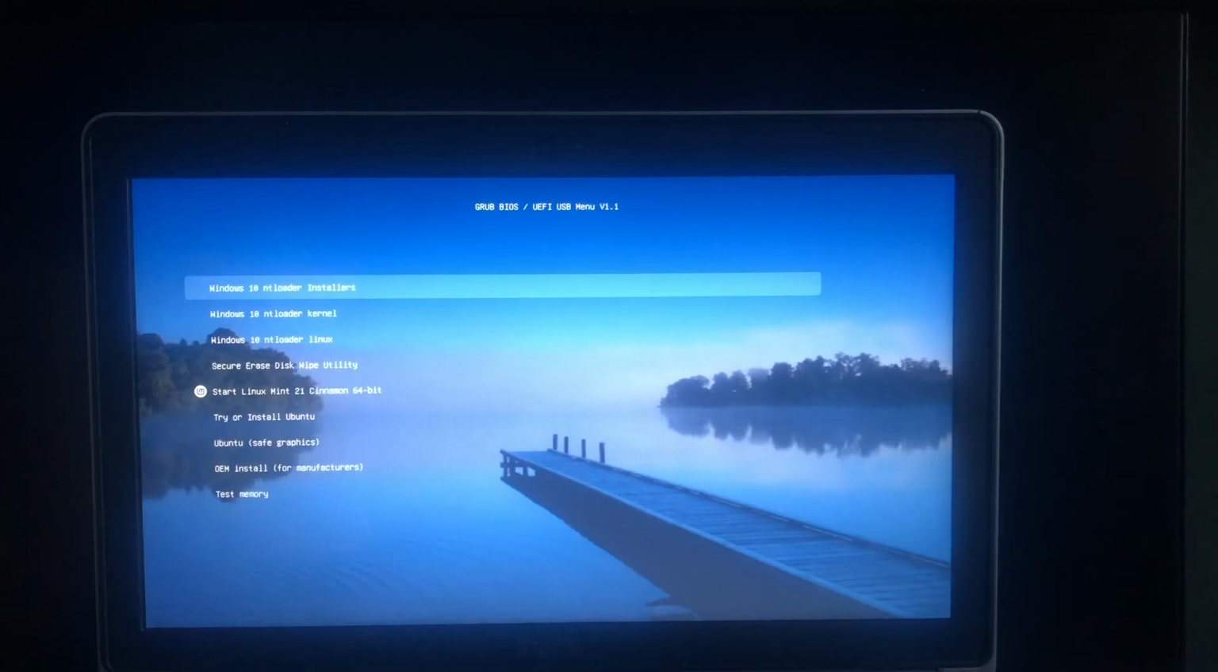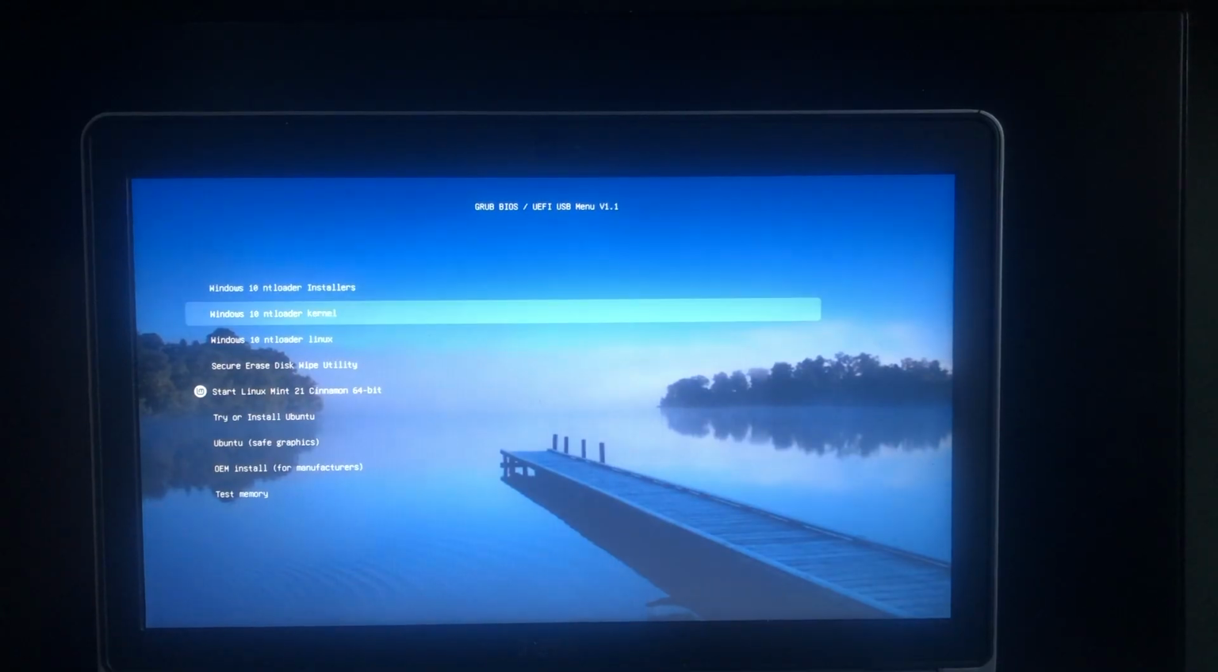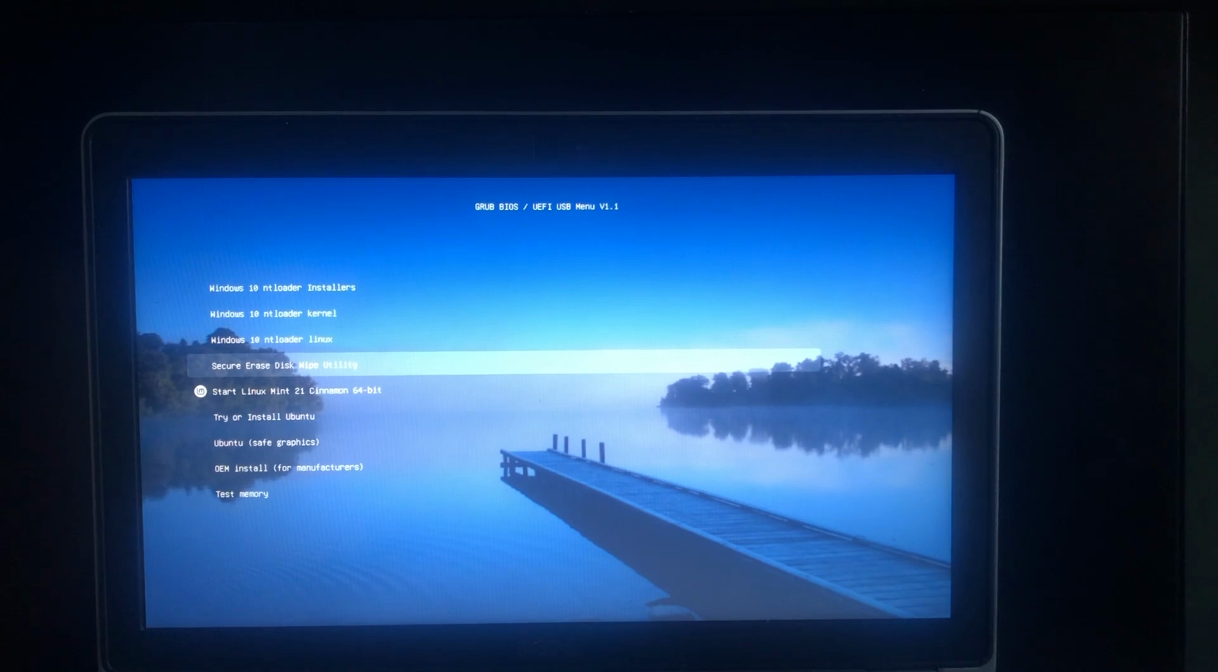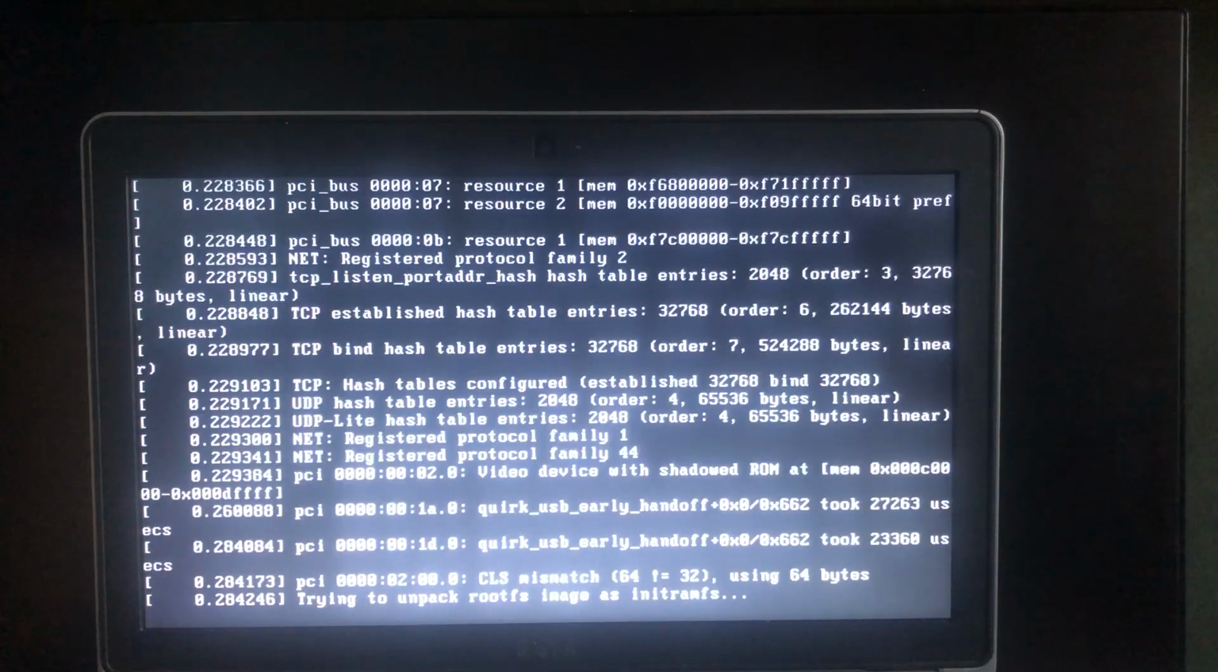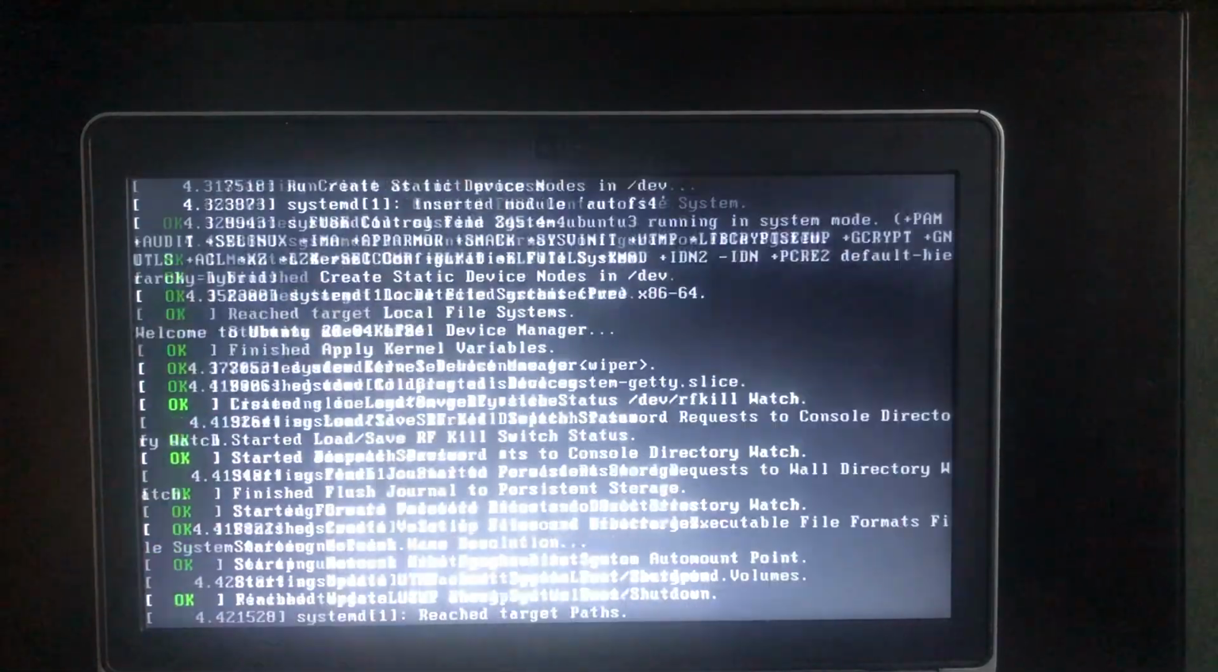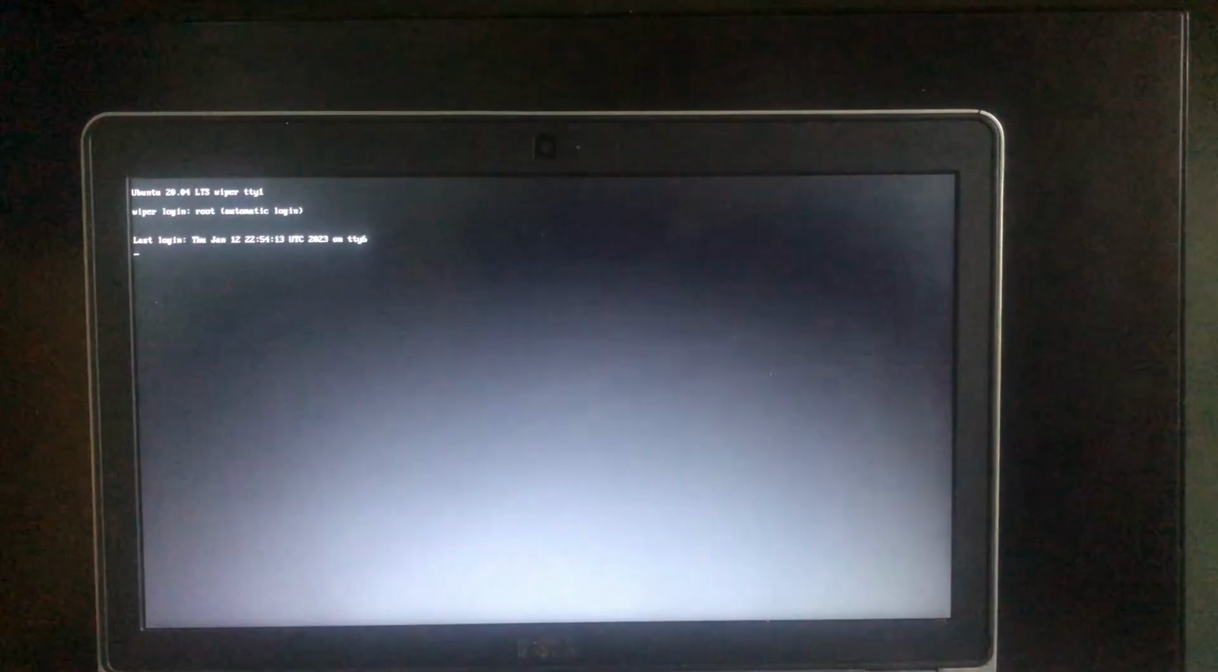So here's the grub boot menu, and you can see our new entry, secure erase disk wipe utility. So we're going to run that. So it's now loading initrd into memory, and I'll pause the video while it does that. That took about 15 seconds. Okay, so there it is logging in as root, no password, and now it's started the menu. So that's ready to wipe.